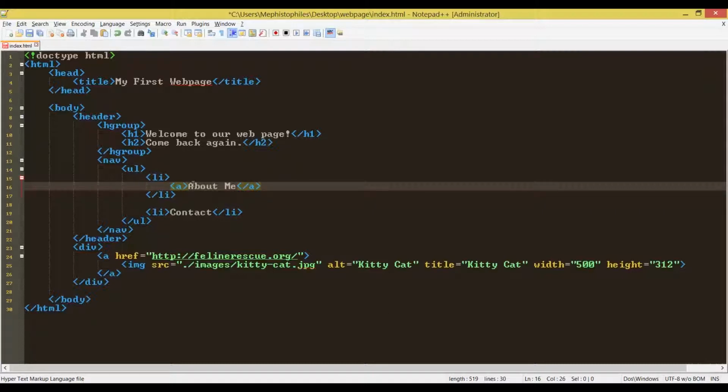So now we have an A tag around here, and we have to put on our attribute of href. And I'm not sure where it's going to go yet, but this is another thing I'm going to show you, is to create a new page. So we're going to create an About Me page.